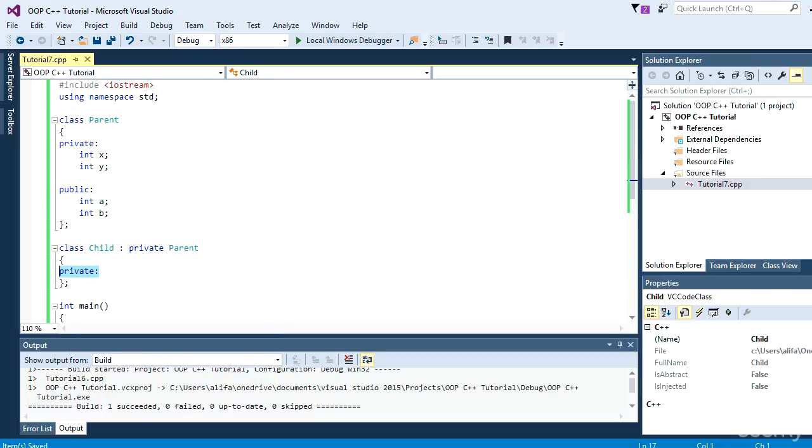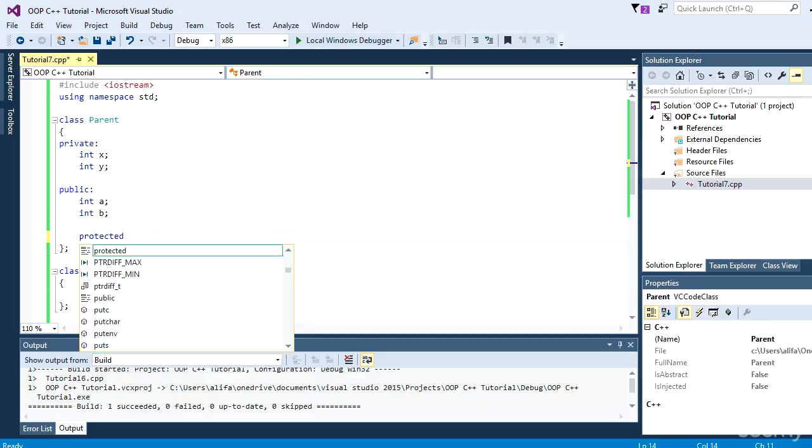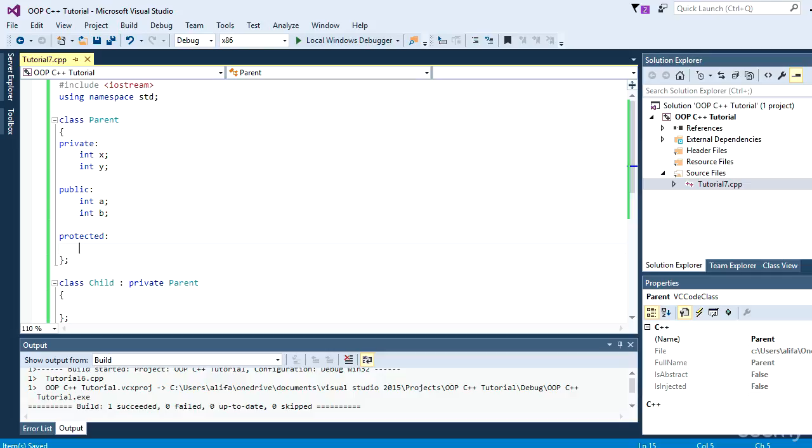You don't need to write it down over here. I'm just writing it down just so that it is more understandable. Now, there is one more type of access specifier which we haven't discussed before, which is the protected access specifier. This is used just for the purpose of inheritance. Now, the protected variables are variables which will be inherited, but they aren't available to other classes. They are only available to the child class.